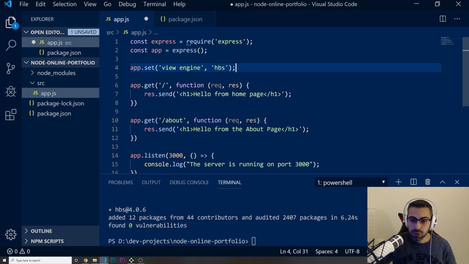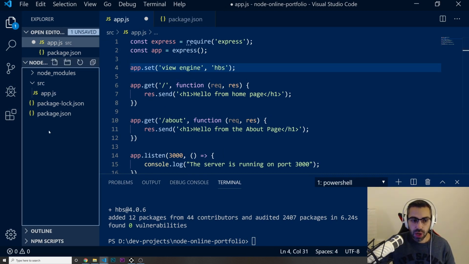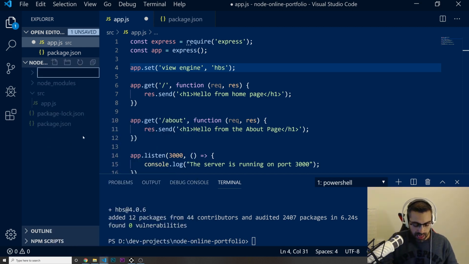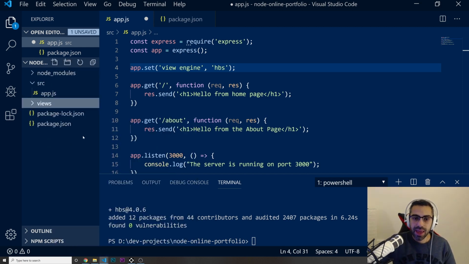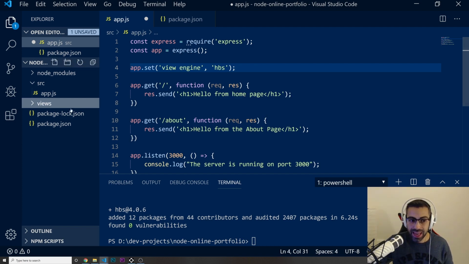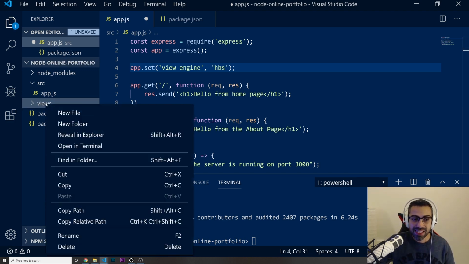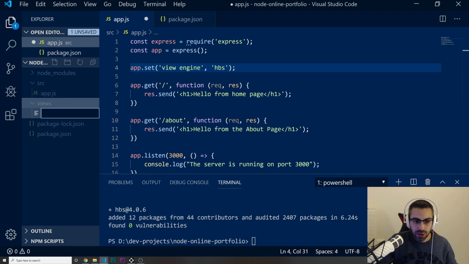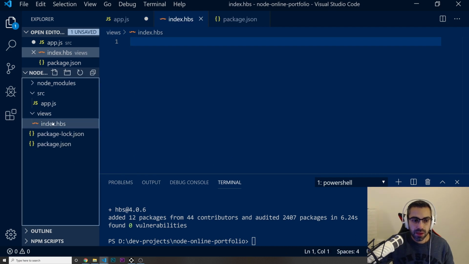Then I also want to do something else. First of all, I want to create a new folder, and this folder is going to be called views, okay? This folder really needs to have this name in order to work with our Handlebars template engine. So if you're going to give it another name, right now it's not going to work with this setup that we have in here. Maybe we can change this in the future, but right now it needs to be views. And inside, I'm just going to create a new file called index.hbs, okay?